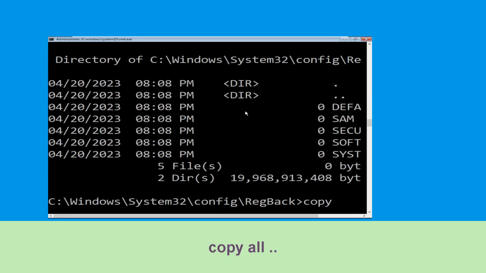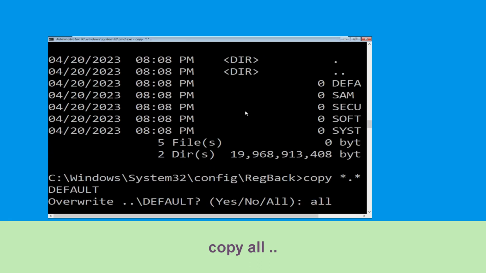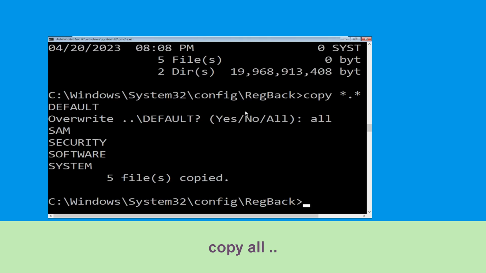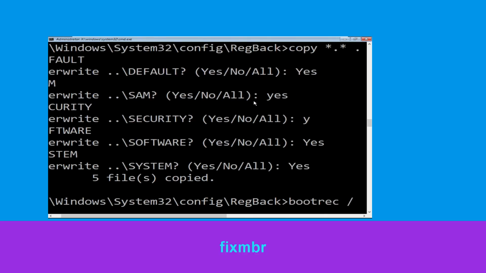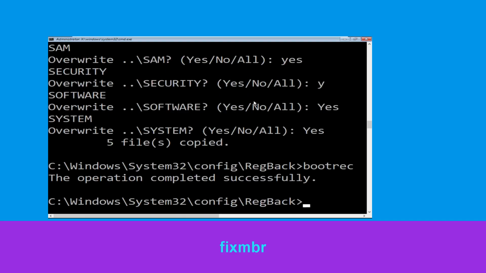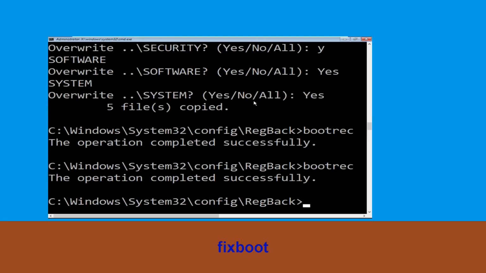Now type copy space *** space ... and hit enter. Then type all and hit enter to execute the command. Now type bootrec space /fixmbr and hit enter to execute the command. Now execute this command. Type in bootrec /fixboot and hit enter.